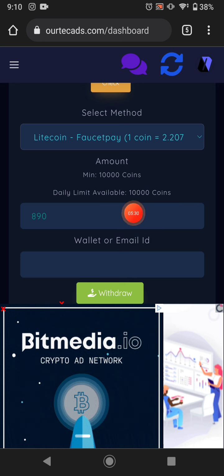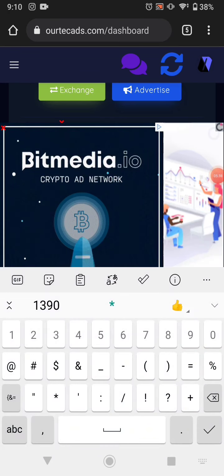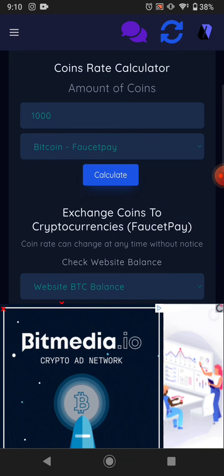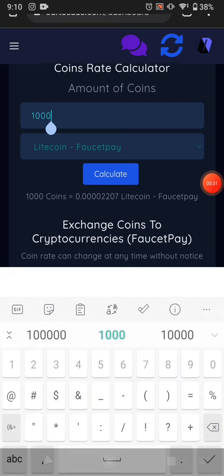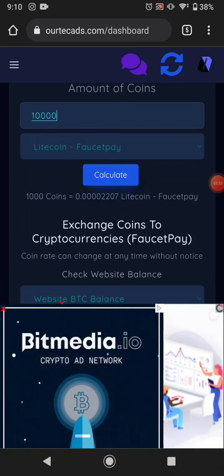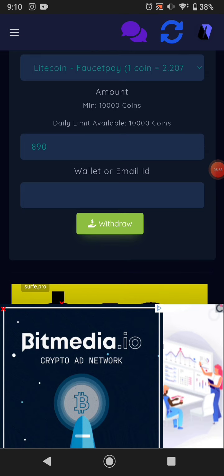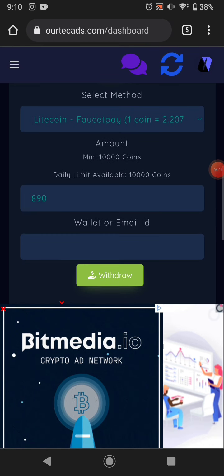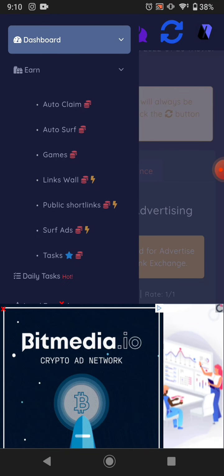You can daily claim this much coin. Okay, not too much. And after I receive that 10,000 coin, I'll share with you the withdrawal proof of this website. For the 10,000 coin, I just click Litecoin. I just calculate that 1,000 coin is equal to this much Litecoin. If I click 10,000, I can easily make this much Litecoin from this website. Okay, but it's easy to earn that 10,000 coin, not too hard.